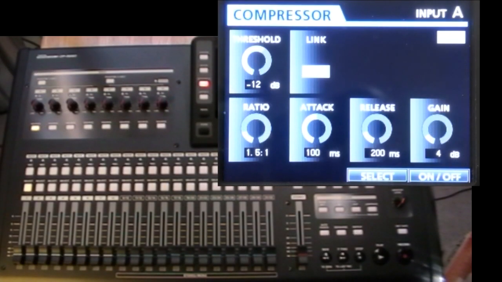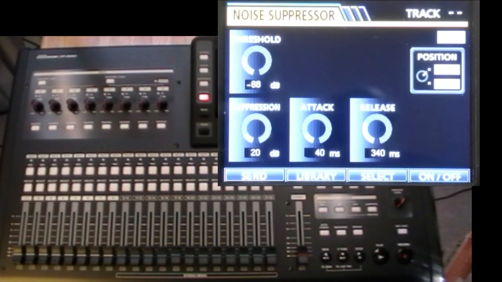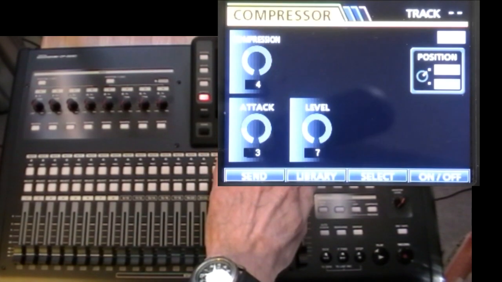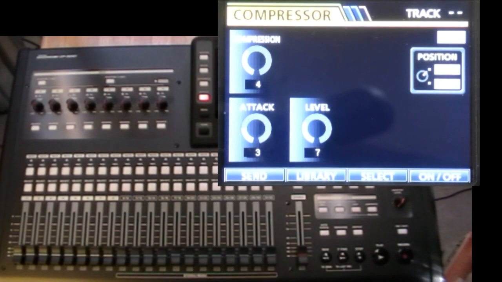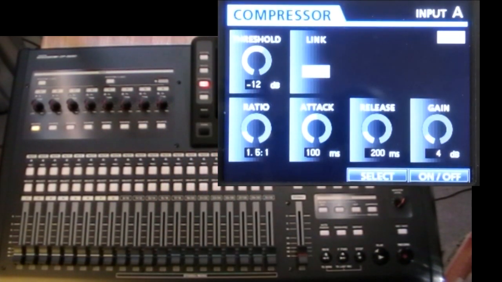Now, a partial workaround, if you just want a compressor or even a noise suppressor, is to use the guitar effect block, as this also contains these 2 effect types. The guitar effect compressor has fewer settings than the dynamic version. You'll see we've got compression, attack and level, whereas the dynamics compressor has extra settings.